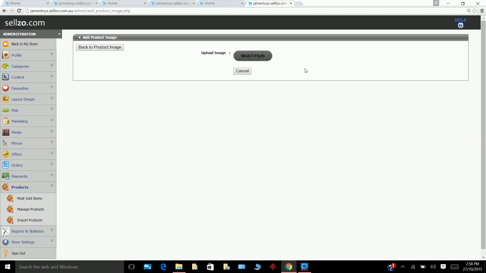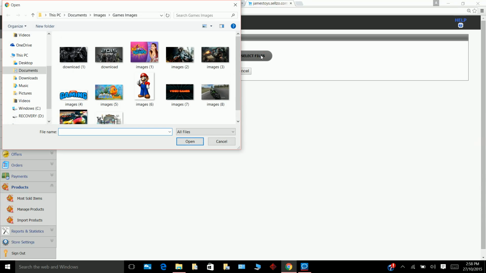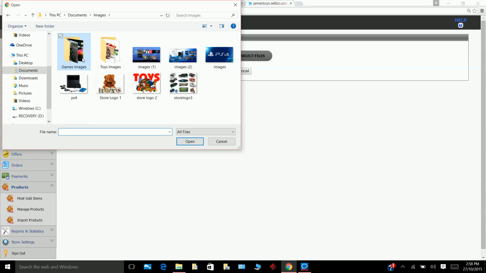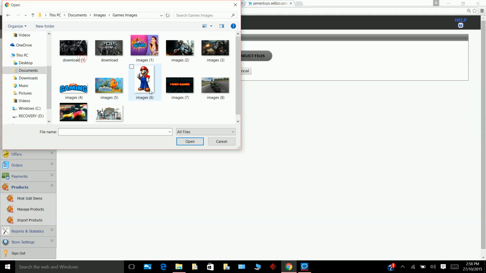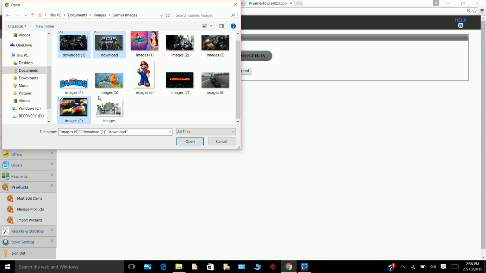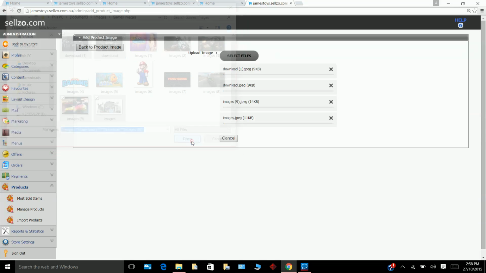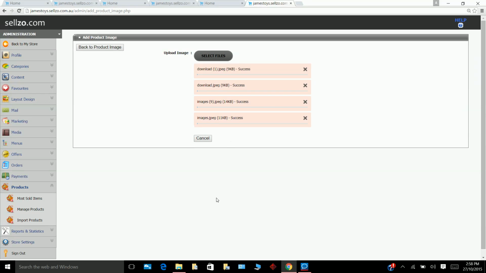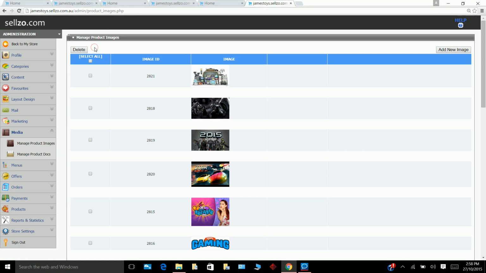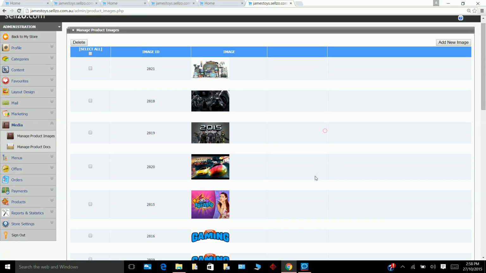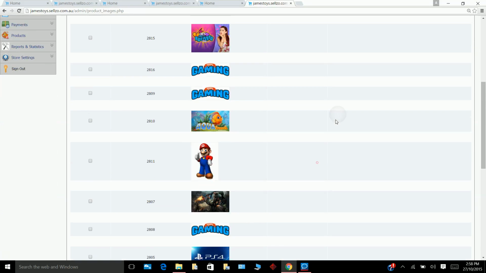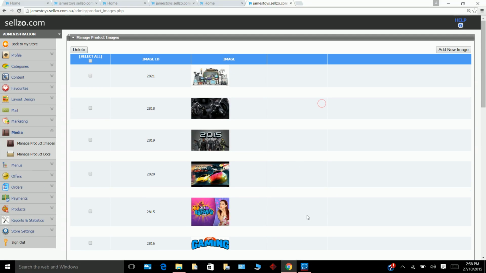When you add images, select File, and it'll go to your desktop, and you choose where you want to add images from. So Games, and select which images you want to import. You can select them all if you want. Open, and back to product images, and those images are now, as you can see, on the back end, so you can use them anytime you want.